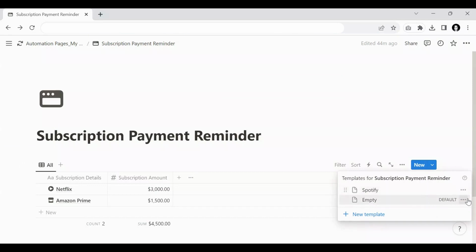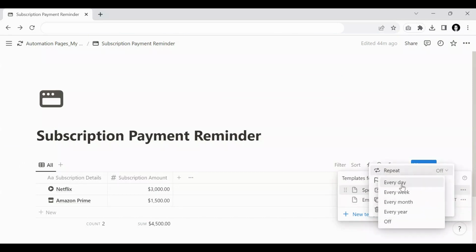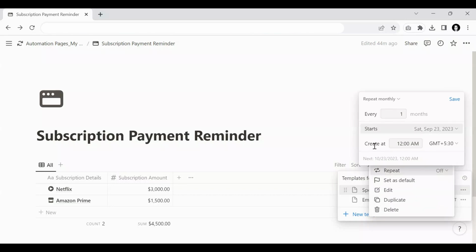What you need to do next is click on these three dots, click on repeat and set any mode of repetition that you want to have. So let's say you want it repeated every month, you can click over here. What this will do is repeat this Spotify subscription of $150, or whatever amount you set, each month. So in this case I'm going to select every month. Once I click on this, it will open up a new window where you can specify the time and since when you want this to start.